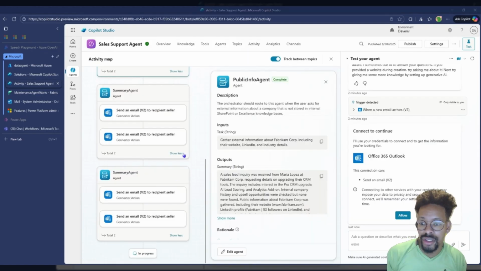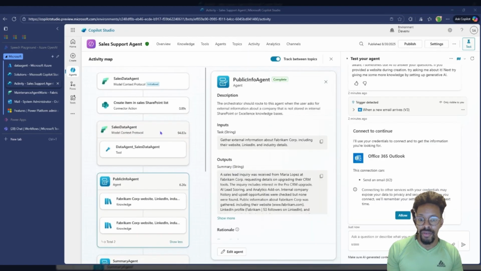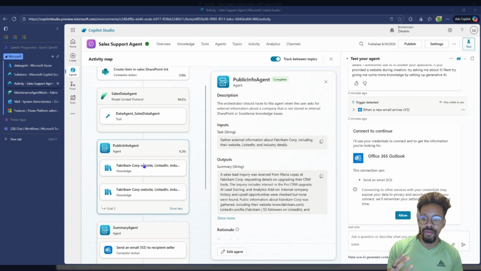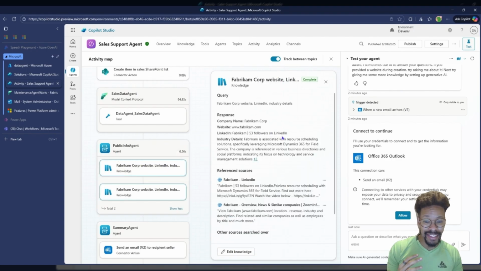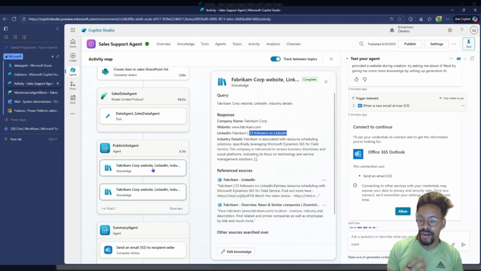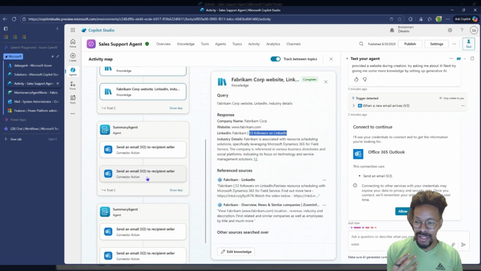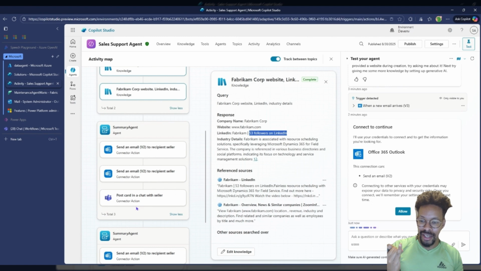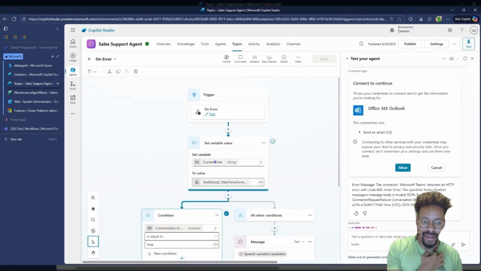Yeah, as you can see here. So everything went as planned. You get the Fabric data agent receiving all the information for Fabric. The public info agent actually looked on LinkedIn. It actually has 53 followers on LinkedIn. Wow. And then I have to use the Outlook connector, of course. I could have set a service account there. But to be honest, this is really good because I got the adaptive card, and I'm also getting the email, which will come to my user.